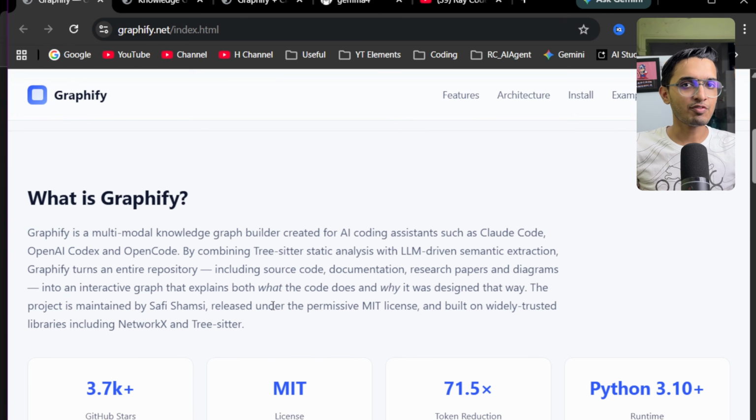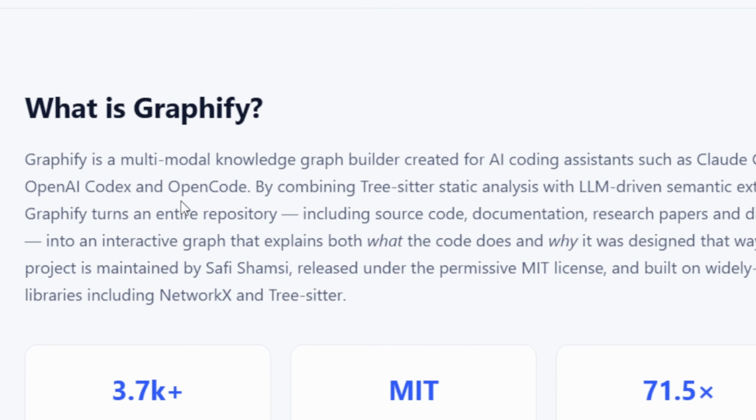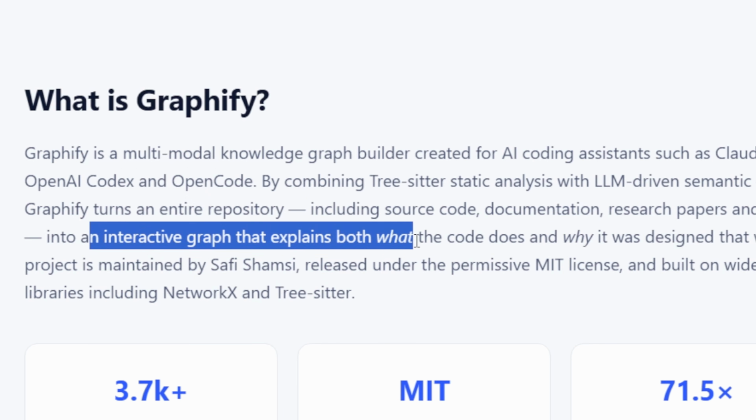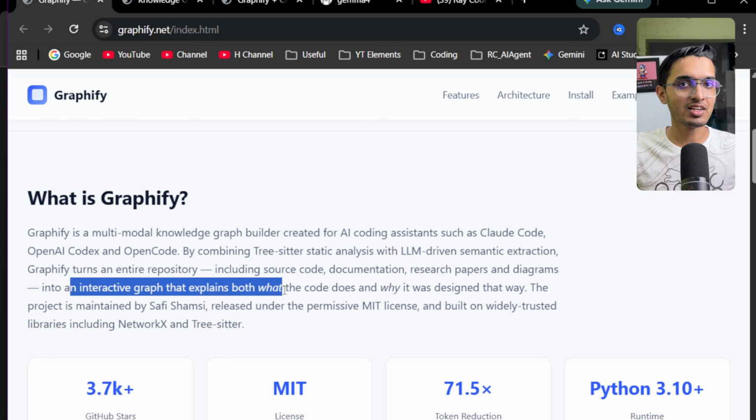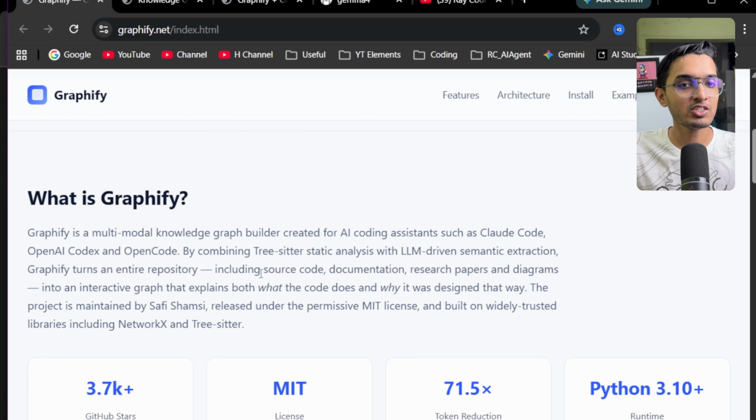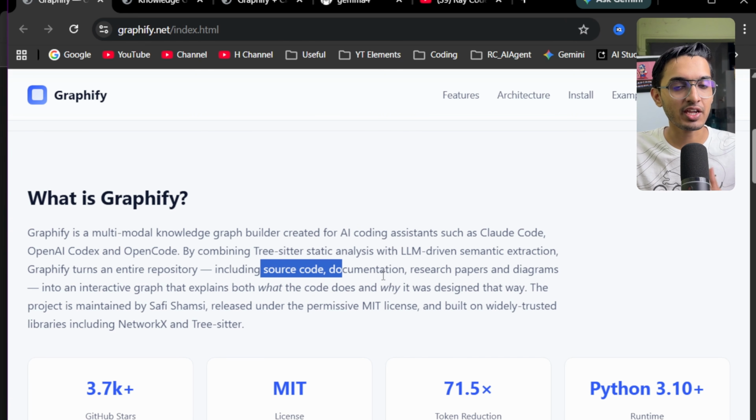So what really is Graphify? It is an open source tool that can turn your entire repository into interactive graphs so your AI assistants can clearly understand complex code bases and the connected documentation. It can parse your Python code files, documentation markdown files, research papers, diagrams, everything.